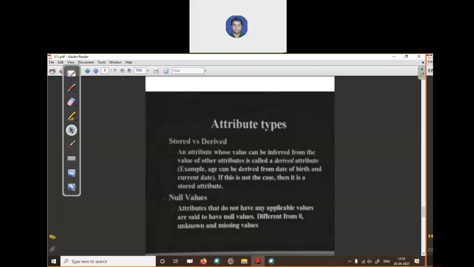The next type of attribute is the null value attribute. In the null values, let me take an example. Suppose in your exam there is an elective subject.